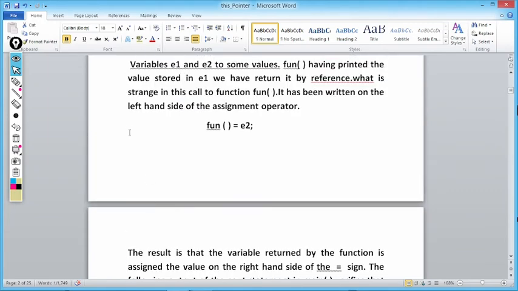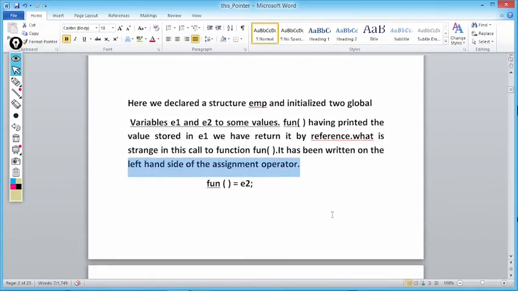So what is strange here? That we are making a function call on the left hand side of the assignment operator. Getting my point? Here we have declared two variables, that is global e1 and e2.